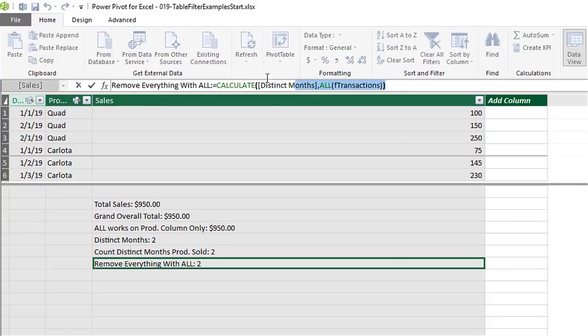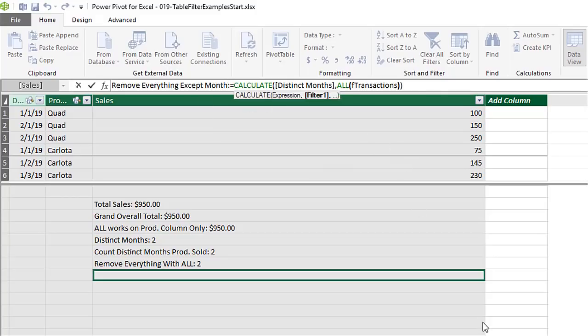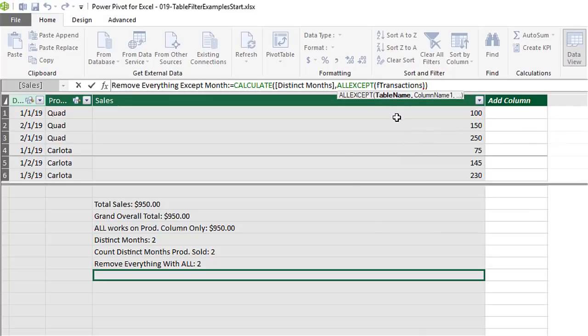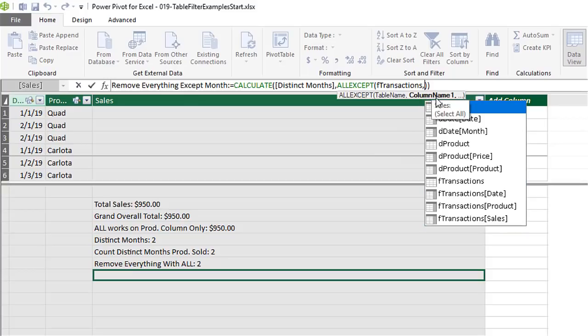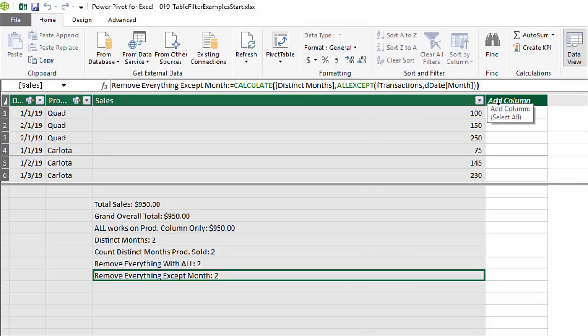So over here in the measure grid, I'm actually going to copy this, escape, formula bar, control V. We don't want to remove everything with all. We want to remove everything except for the month. So instead of all, except, and all except has first argument, table name, comma. And this is so crazy. We can use a column not from the original, but down arrow from one of the dimension tables. Because D, date, month is listed in the expanded table, when I hit Enter, all except just did its job. It removed everything in the data model except for the month. That means this measure should be working again.